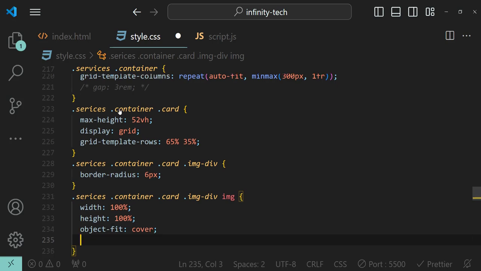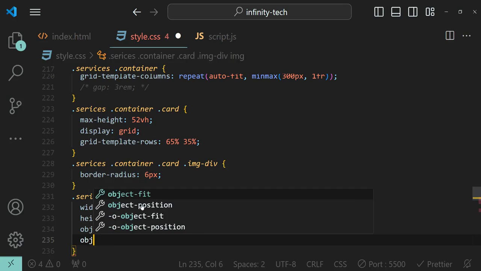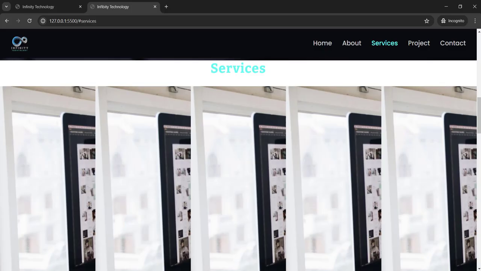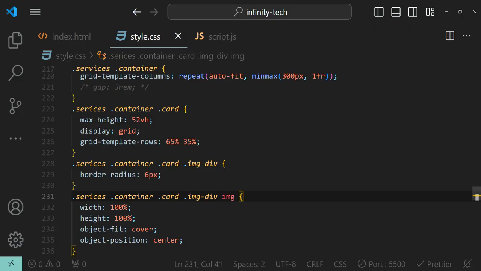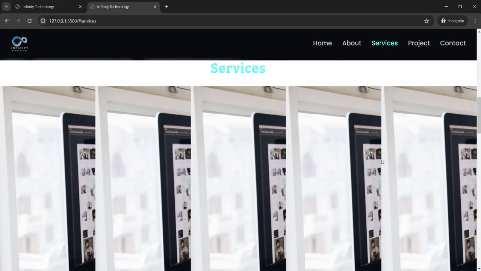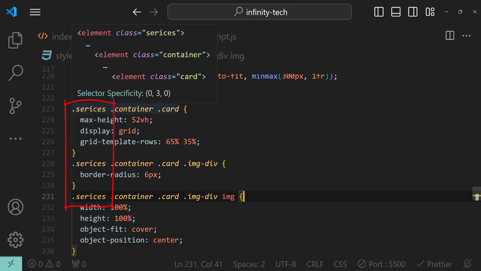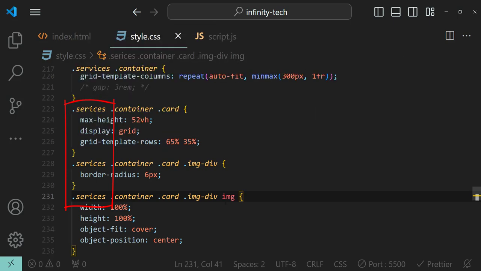And if the image is bigger, then we want the image position to be, by the image position I mean start placing it from the center. So object position is center. Okay, let's have a look first. Okay, so that's the reason we were not seeing any changes. If you notice over here, so no changes. I thought it has something to do with the image size. That is also true, but because if you notice, we have made a spelling mistake. So these properties has never taken effect for the services container children.